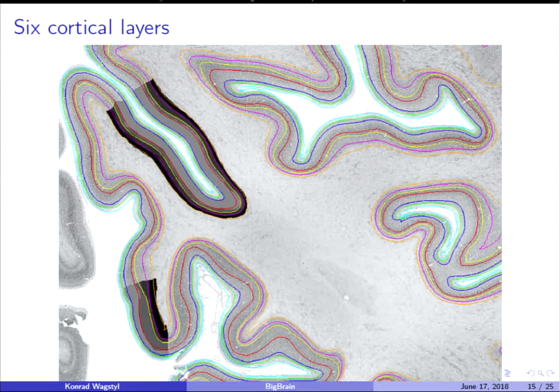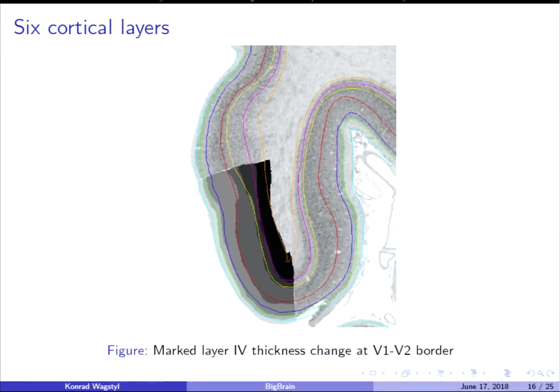If we zoom in on this particular area, this is the transition between V1 and V2, most visible because of this very large change in layer 4. The red and the yellow lines are the upper and lower bounds of layer 4, and you can see that just here there's a sharp transition from a very thick layer 4 to a very thin layer 4. And this is the transition between V1 and V2.